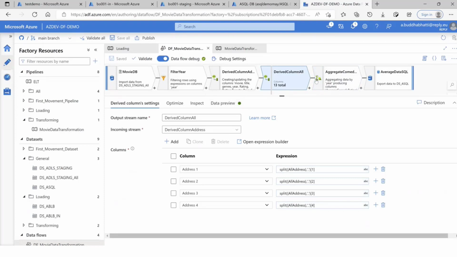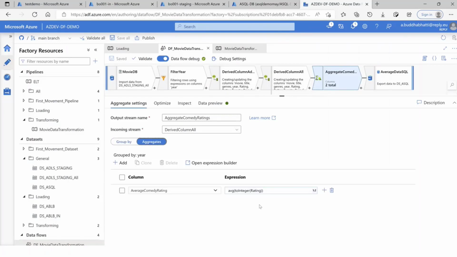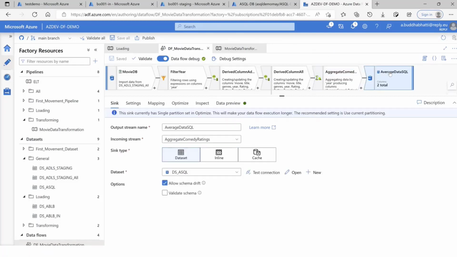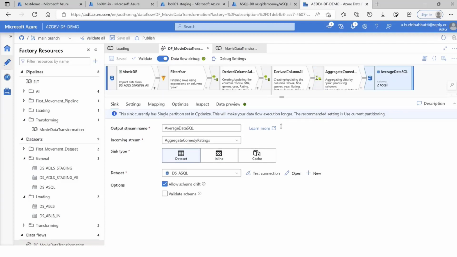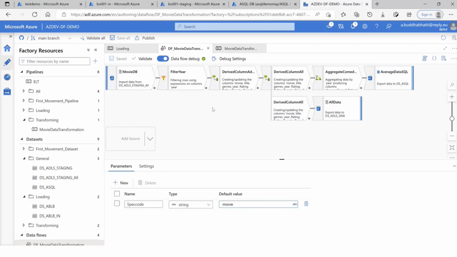And here I'm going to do aggregation. So I'm doing a window function, grouping by year, and I'm giving the average ratings here. And then I'm storing those results in a SQL database, not everything else. And I'm also storing the extra information in my Data Lake Gen2 with these split columns as well. Okay, so that is the thing.